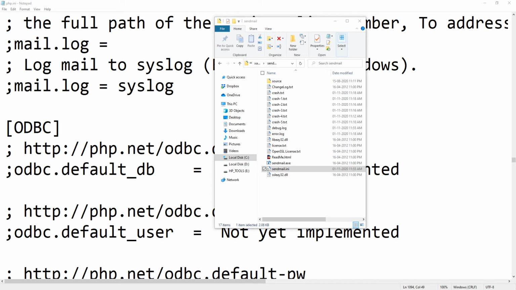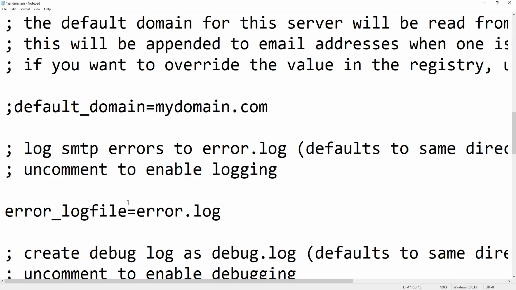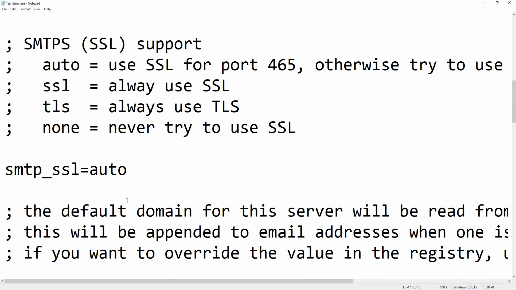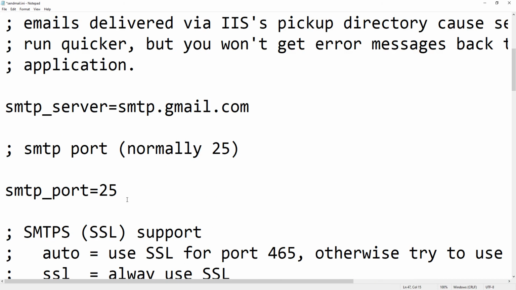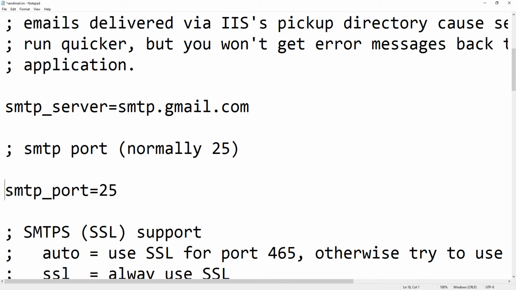Okay, now I'm putting up here things. Again in this file you will search for the same SMTP. You have to say SMTP server, that's smtp.gmail.com. You have to tell which protocol you're using, and which port you are using, that's 25. It's default there, it's already there, so you only have to remove the semicolon.